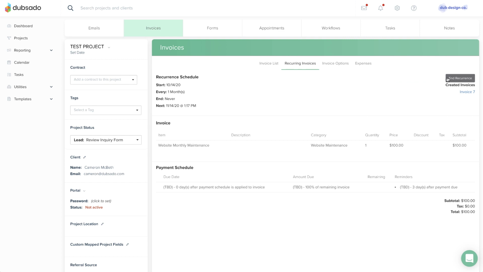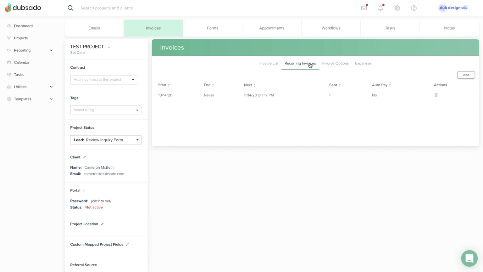Let's say you agreed on a new monthly rate with your client. You would set the new recurring invoice to begin on the next billing date and manually end the existing recurrence after the final invoice you want to send at that price has gone out.